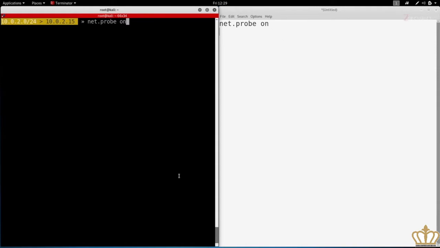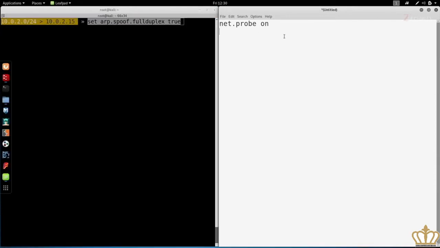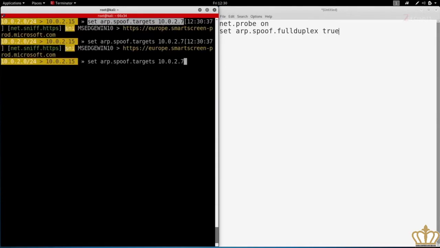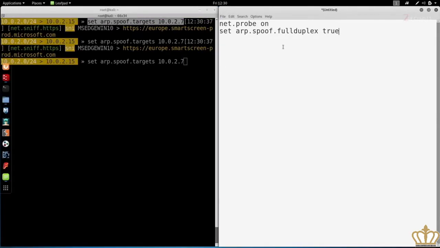The next thing that we did was modify the settings for the ARP spoof module. So we did set arp.spoof.fullduplex true. I'm going to actually copy this and paste it here. Then we set the target IP. So again, I'm just going to copy this and paste it here.